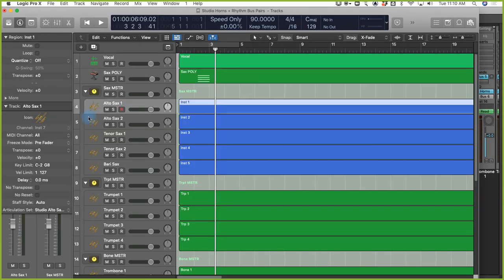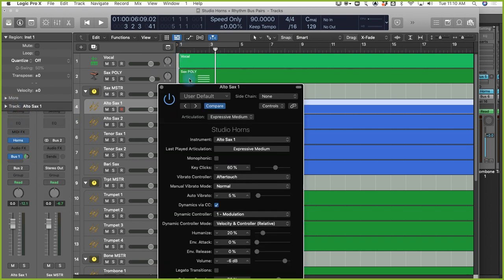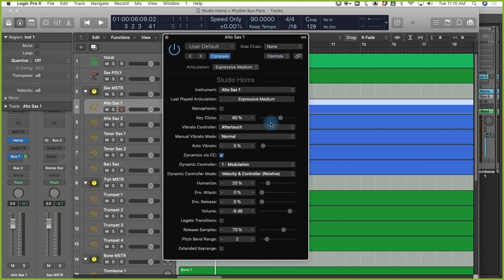So I'm going to the alto sax track, and I'm just going to open it up. Open up the plugin. And I want you to hear that even though we have the dynamic controller set to be modulation, in other words, the mod wheel, and we have the combination of velocity and controller used for this, it turns out that sustain is pretty much the only articulation here. There might be another one, but I really don't think so. Maybe trill. I don't know. I think sustain is the only articulation you'll be using a lot where the mod wheel actually does anything.